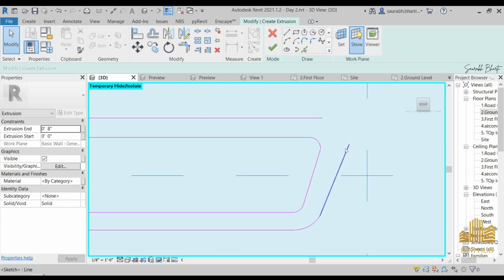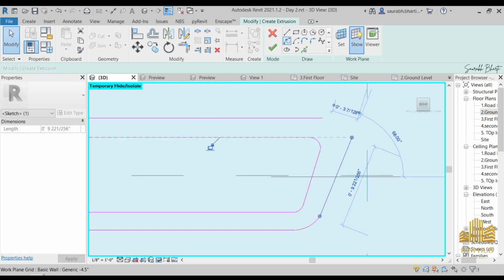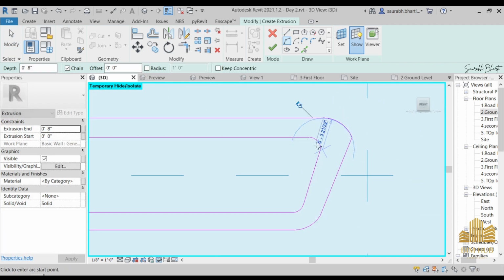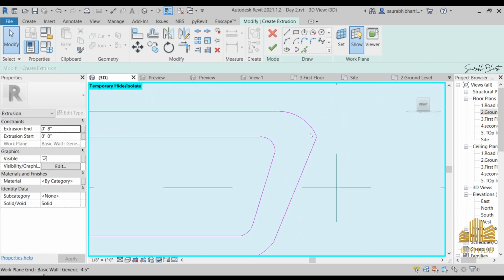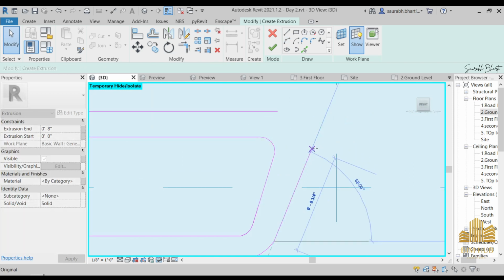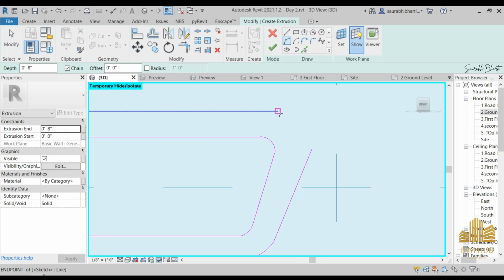Actually, this doesn't look good to me, so I will make it once again. Fillet arc is still not working properly, so just make it a little bit smaller from this place to this place, and now we are done.